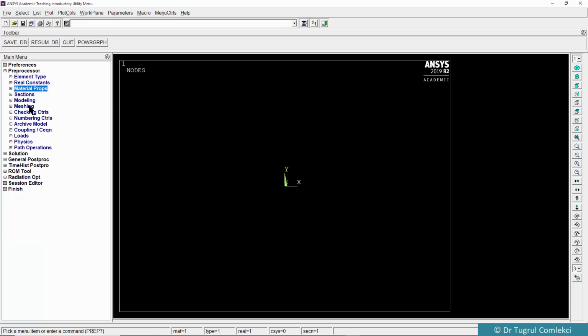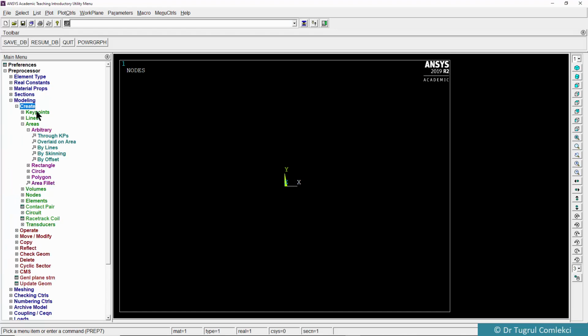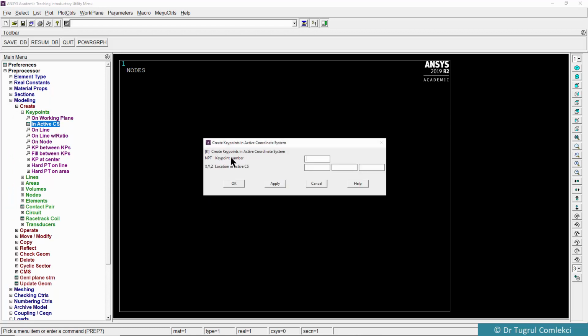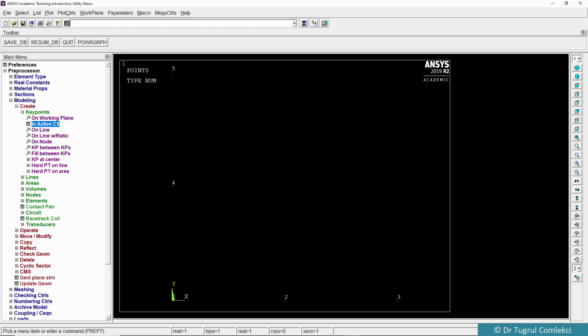And next we need to create our model, and it is fairly straightforward. We can create a few key points: first key point at 0, 0, 0, second key point at x equals 100 millimeters, third key point at x equals 200 millimeters, the fourth key point at x equals 0 and y equals 100 millimeters, and key point 5 at y equals 200 millimeters. So press OK. These five key points will allow us to create our arcs and lines and area that will be meshed with our PLANE183 elements.